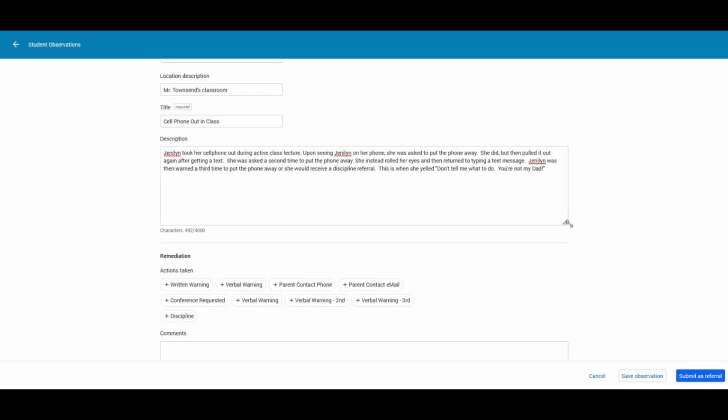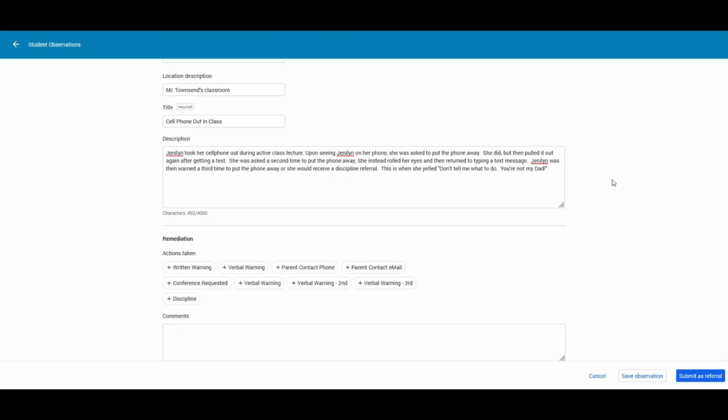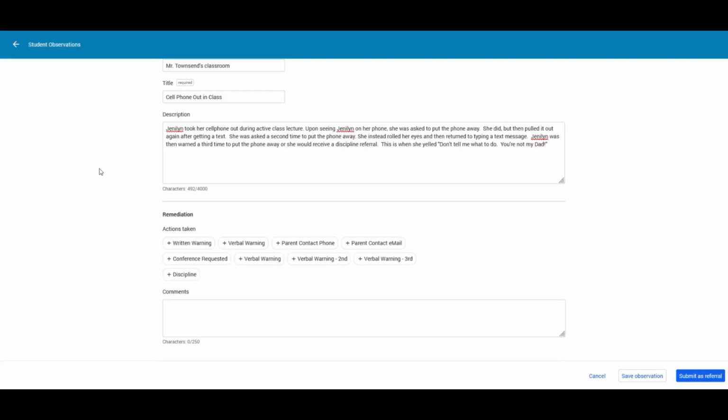So they can put a good bit of information in here. You can just fill that description out. The next section that the teacher will need to go through is they're going to want to talk about remediation actions that they took. So earlier in the setup, it was set that they had those teacher remediation codes and subcodes that were created. That's where you're seeing all of this starting to get built.